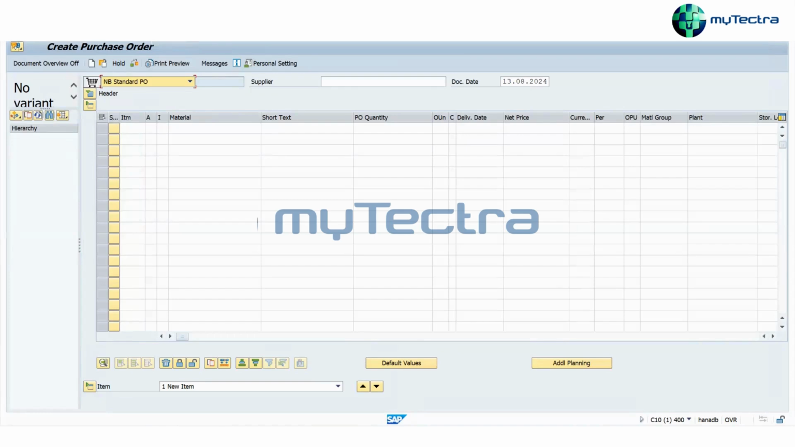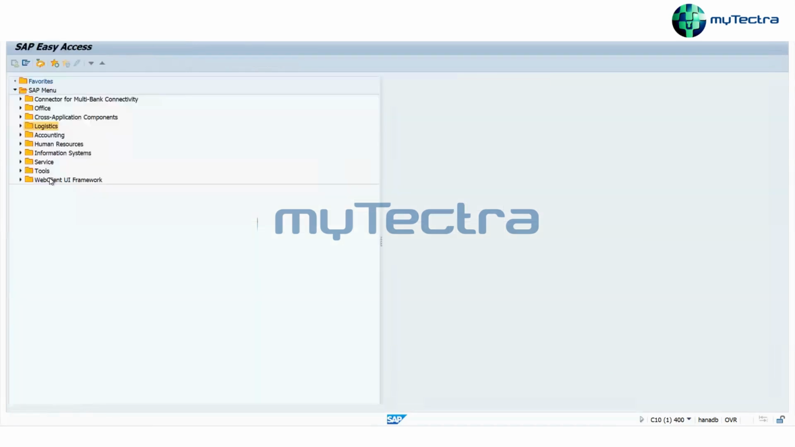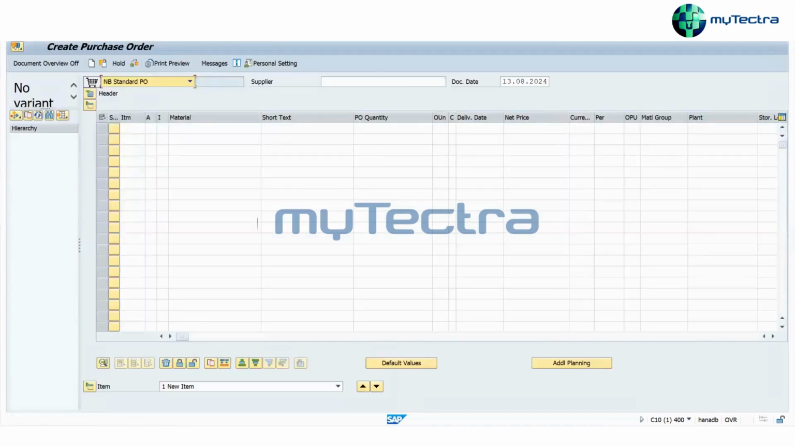You can use just /n to get back to the main screen. If you want to go one step back, then you will have to use this one, the green button.